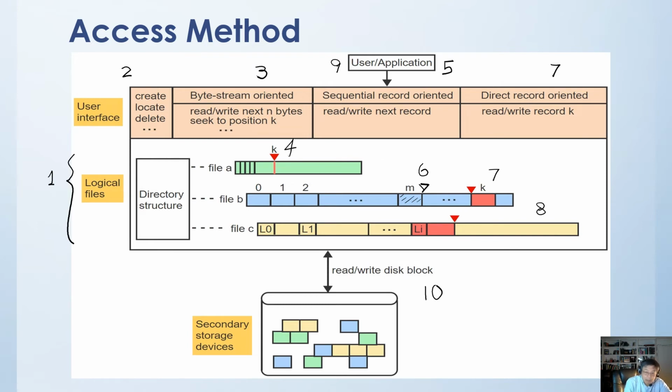The bottom line is the file system manages all files on the disk using low-level read and write operations. Here, these read and write operations are at the high level. It's actually from the user perspective, it provides a user interface. So the user is going to use the command read or write. The user doesn't care what kind of structure each file is organized in.